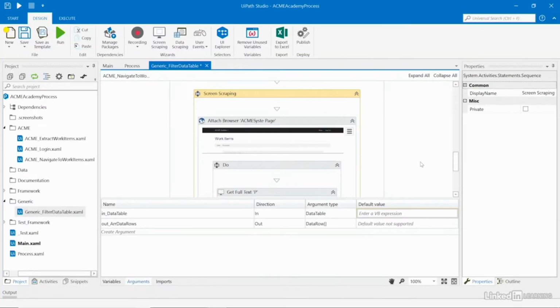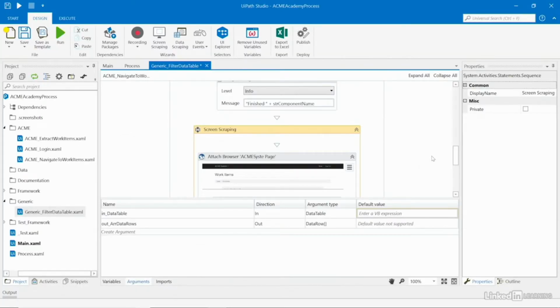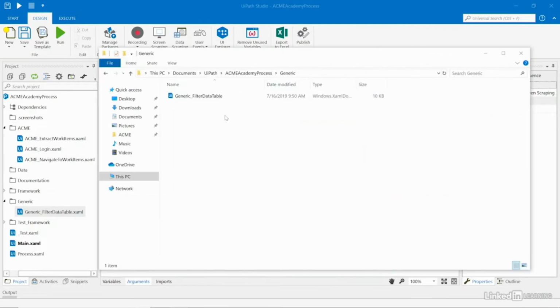Okay, so what I've done here is something that I do quite frequently, and I've recorded the screen scraping within the existing component generic filter data table. This isn't right. Instead, what I want to do is create a new component called extract work item details. I'm going to do that by copying my generic filter data table component, because I quite like that one, and create a new one called extract work item details.